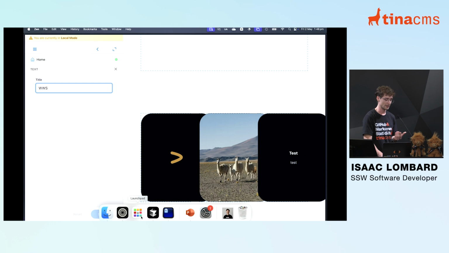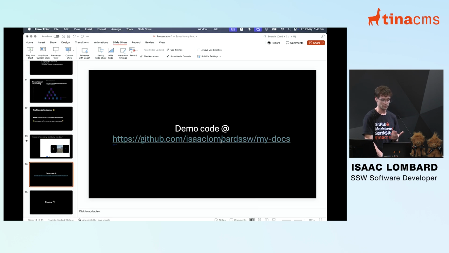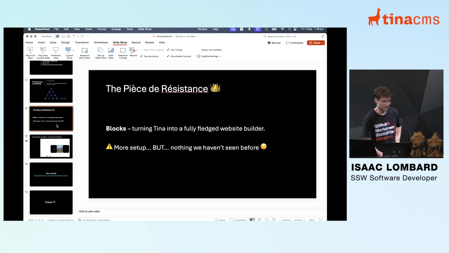This code will all be available in the repo that I've uploaded it to, like Lombard SW/my docs. So if you want to look at it yourself a bit more slowly, you're welcome to go there, look into it. So I've got one final thing for you on this adventure, and that is what we call blocks.